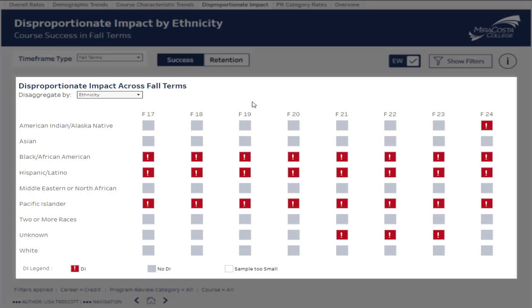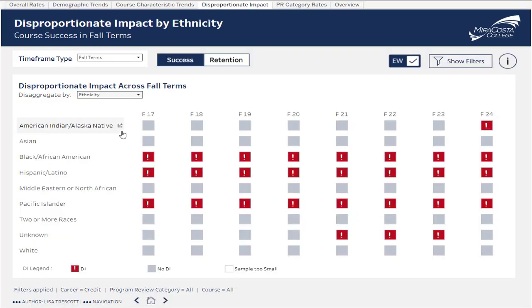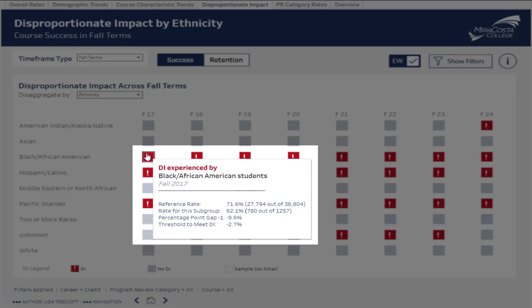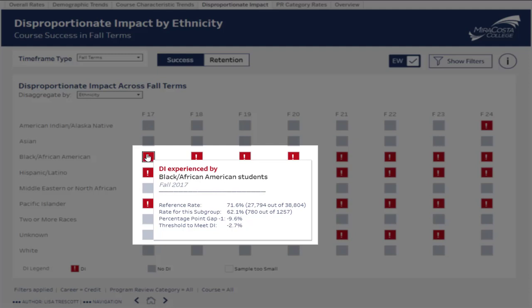And what we have here is a kind of modified heat map where we are flagging groups of students as experiencing disproportionate impact or not. DI is signified by a red square with an exclamation point in it. And DI, if you want to get into the nitty-gritty details, there is some more math within the tooltip of each of these squares. So you can see exactly what's going into how we are calculating disproportionate impact.